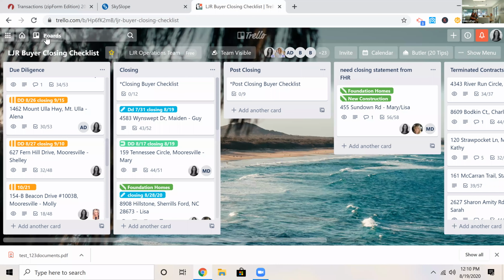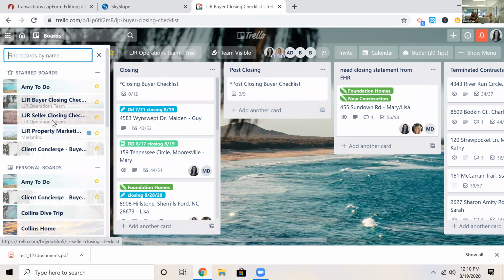And then there's a similar checklist for sellers.